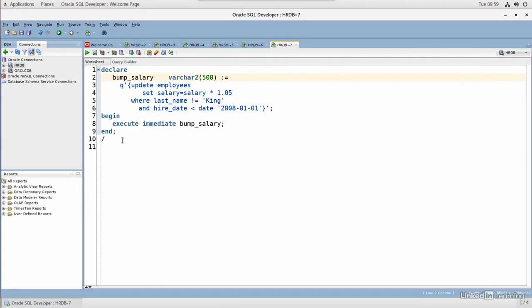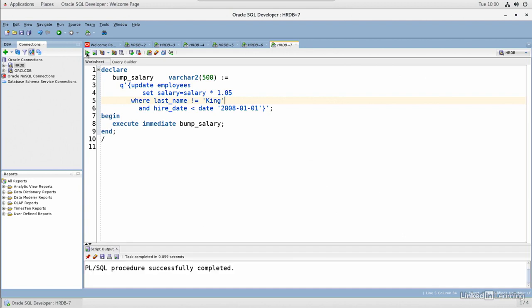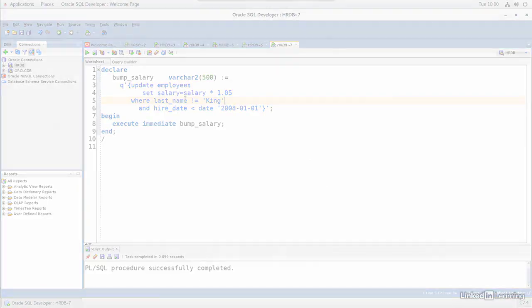Instead of trying to fix the quotes, I'll use the alternative quoting method instead. Here's the anonymous PL/SQL block with the alternative quoting method. In this case, I'm using a left brace and a right brace. And as you can see, I can leave all the internal quote marks the same as they were before in the original update statement. When I run it, it runs fine, and I don't have the mess of having double quotes strewn throughout the update statement.